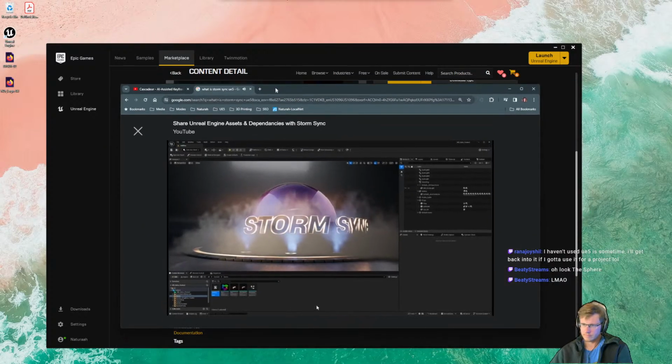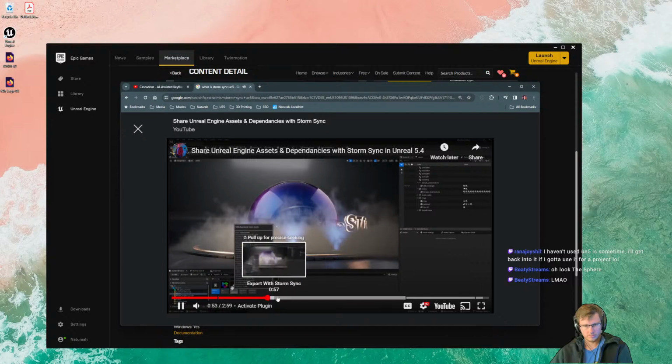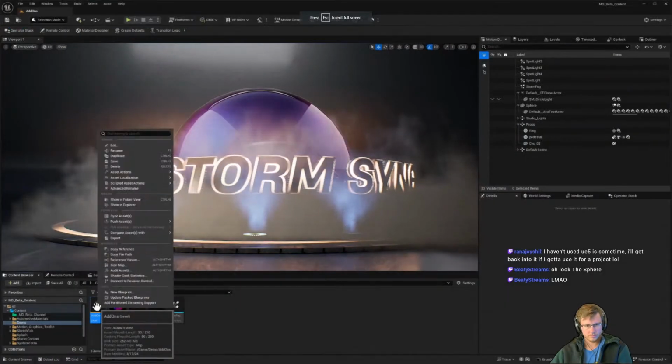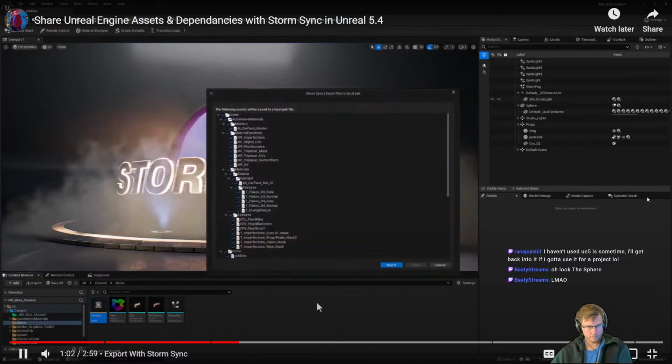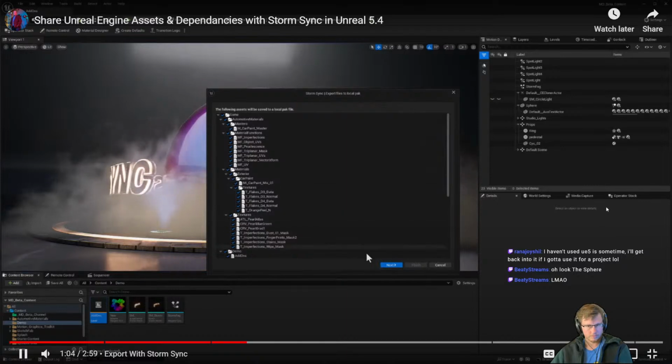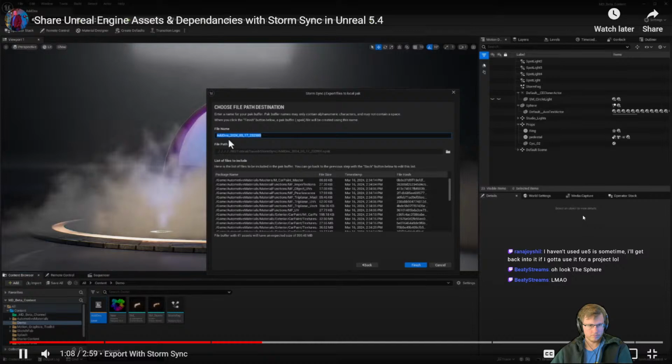It's just called add-ons, and this is what's in the level. I've got Niagara Sims and rotating text and all kinds of stuff going on there. And so if I want to share this with others with StormSync, I just click, and since the plugin is activated, I can just choose under this StormSync section, export. And it'll highlight all of the dependencies. Yep, I want them all. It'll gather those dependencies and file name.